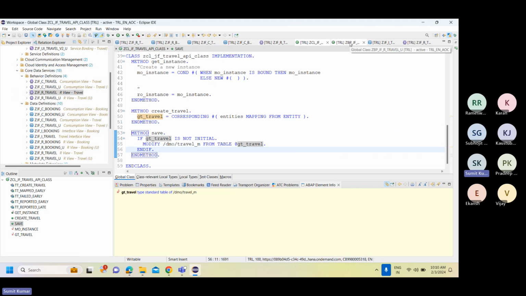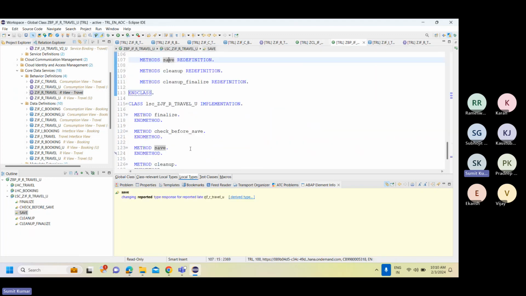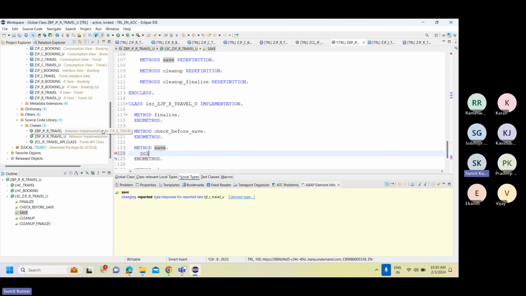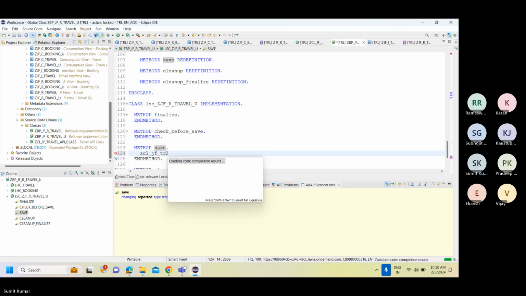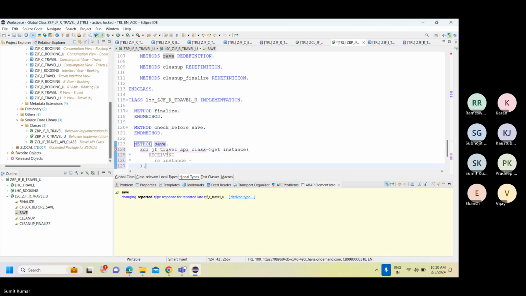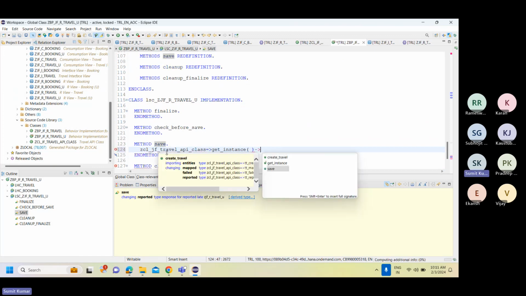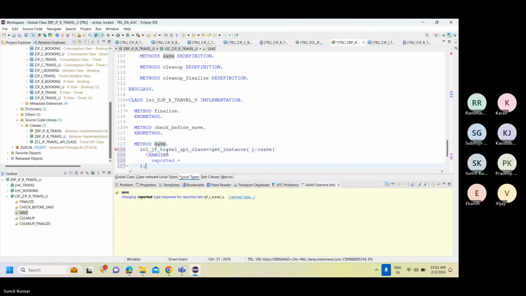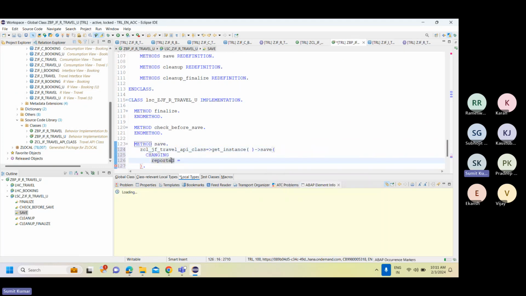I'll just see how we can have this working as well. So for that, what we'll do is simply say ZCL, what was the name of it? ZCL JF travel get instance. Okay, we'll simply add this. And here we have a save method of it, and it expects a reported parameter.